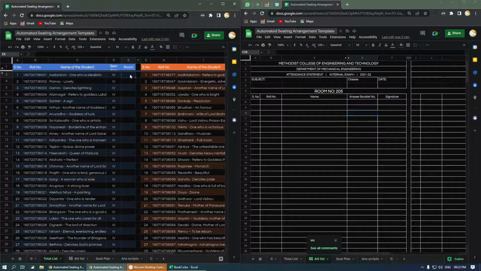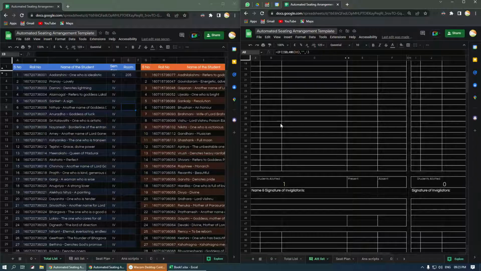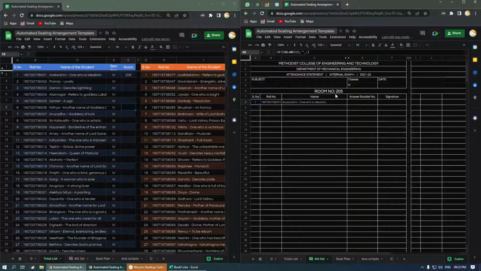Let me say the first room 205, I'm allotting this particular student, and you can see the same name is automatically appearing over here. It's also generating the serial number and counting the number of students in that particular room. And all that happens automatically. It's even calculating what students from which particular classes are present in this particular room. And of course, there are some things like the subject and the date, which the invigilators have to put in manually after taking the prints from here.